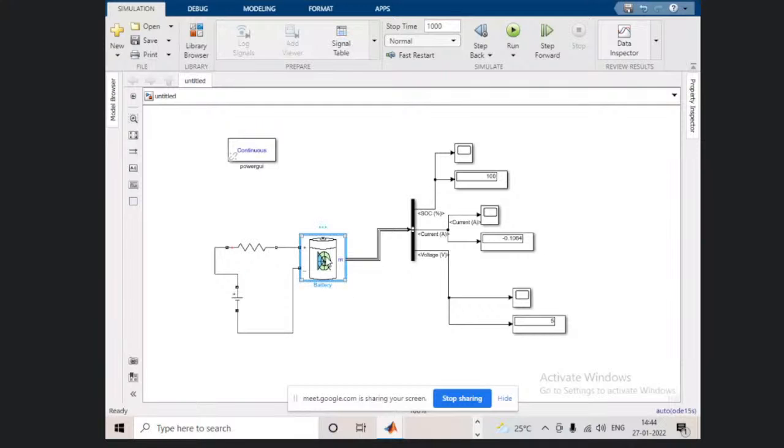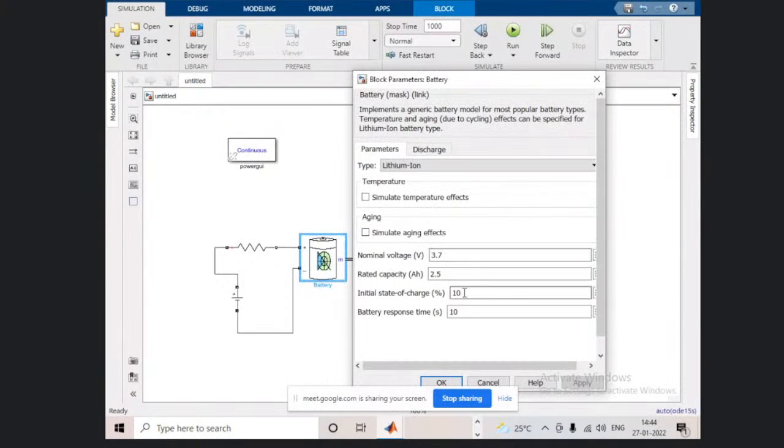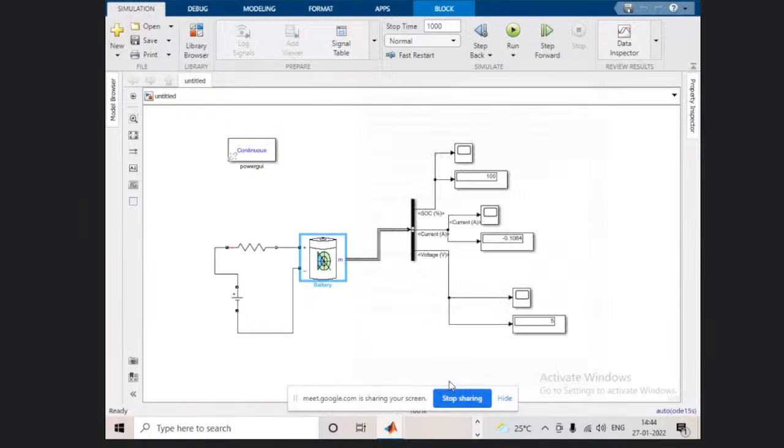Now we will run this for discharging the battery. For that, we need to change this parameter. Let us assume the battery is 100% charged and the battery response time is 10 seconds. What we had done earlier was for the charging circuit. Now we will do it for the discharging circuit. So apply, okay, and at the same time we will run.